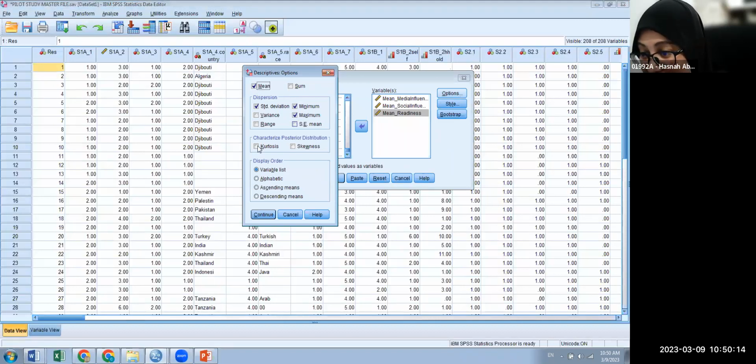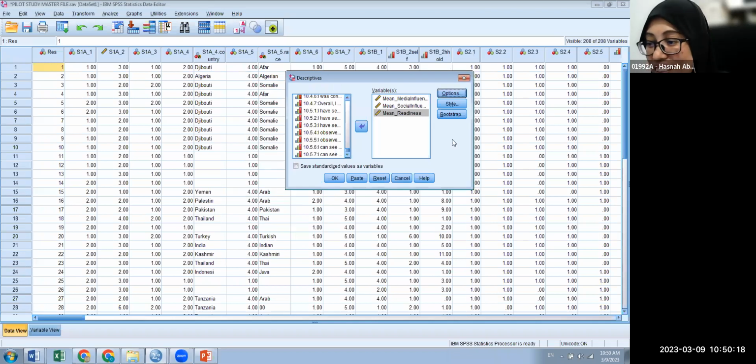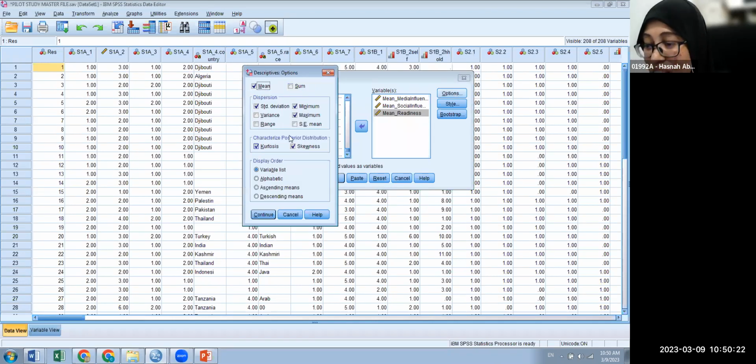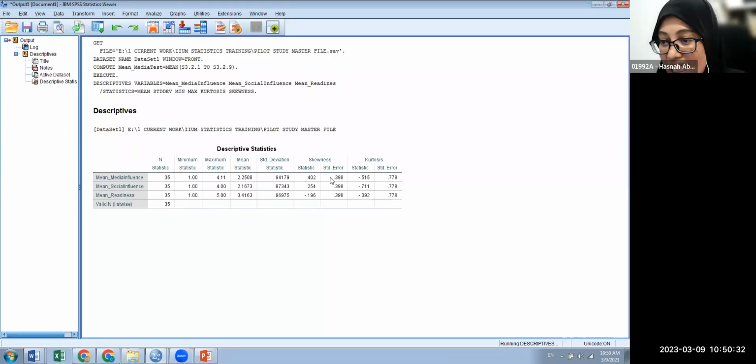Okay, oh, it's already here. You click continue. Okay, and then see option. You can click everything you want to click actually, but it's not going to be meaningful. So kurtosis and skewness. So you click continue. You click OK. Cantik kan? Okay, so you have all this kurtosis and skewness.